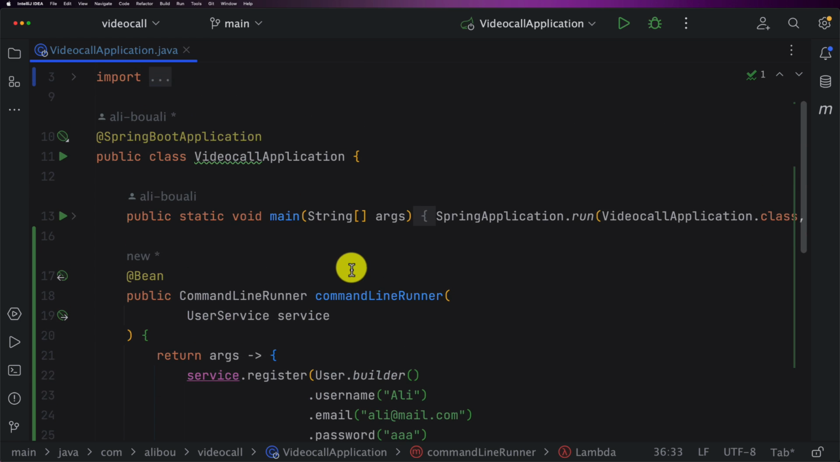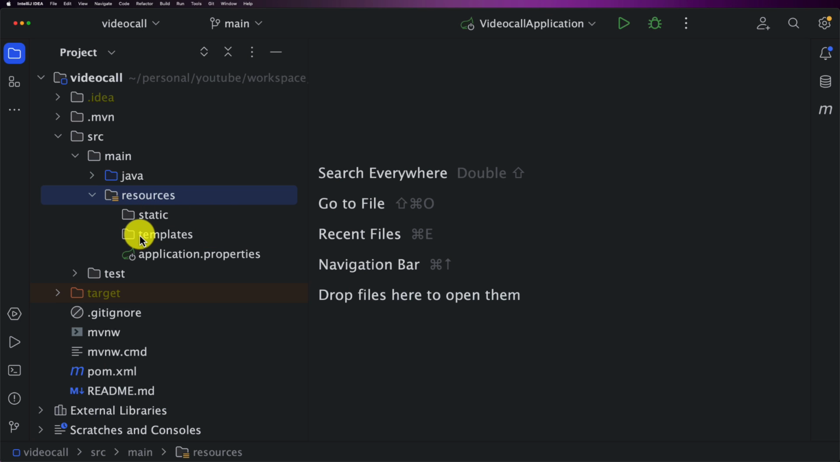All right, so now we have our application ready to be used. So let's move on and let's start creating our front end for this API. Now let's start building our web application.